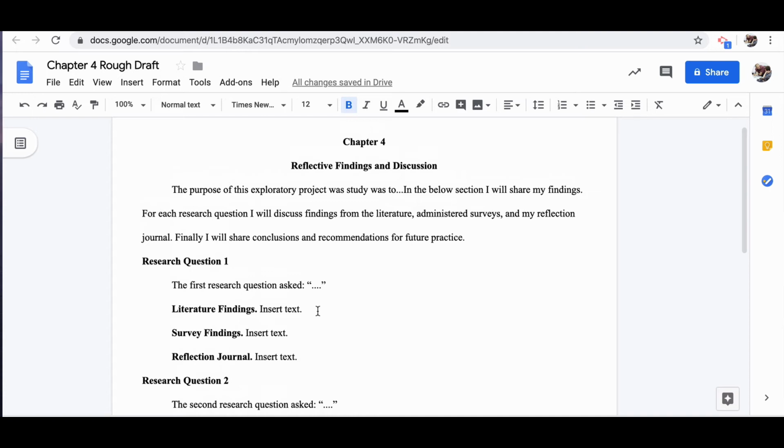Research question 1. The first research question asked, what are best pedagogical practices for sparking student curiosity in the high school independent school setting? Literature findings. Insert my literature. Survey findings. Insert my survey. If I pull quotations from the survey, I'll reference the appendix where the survey will exist. Reflection journal. This is what I observed in my own practice and observing other people's practice and my own personal reflections. Pull direct quotations out, reference the appendix.